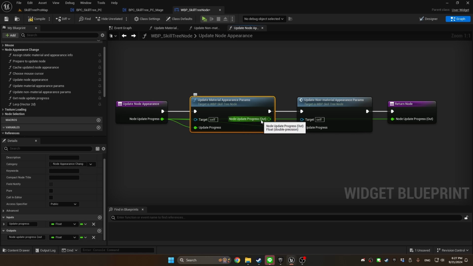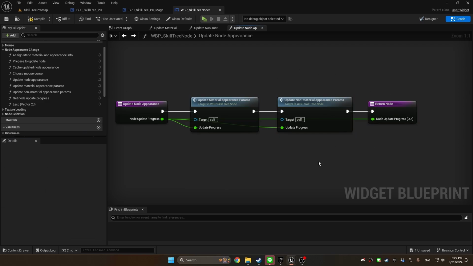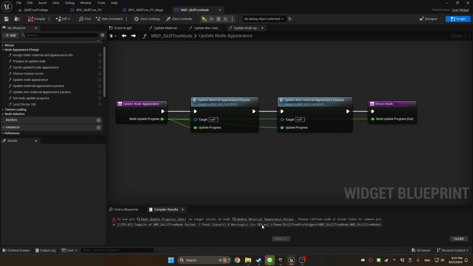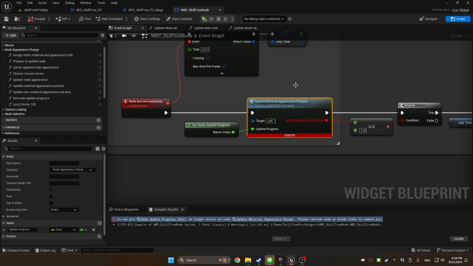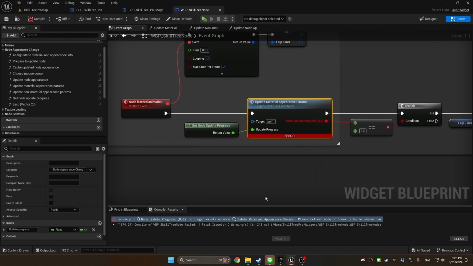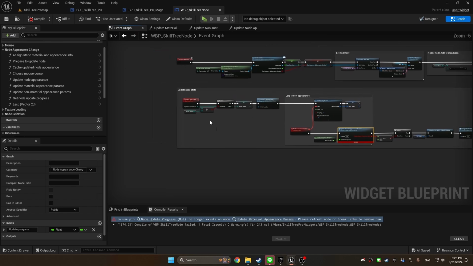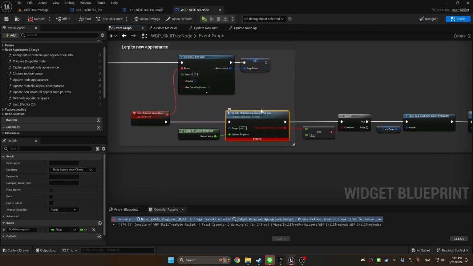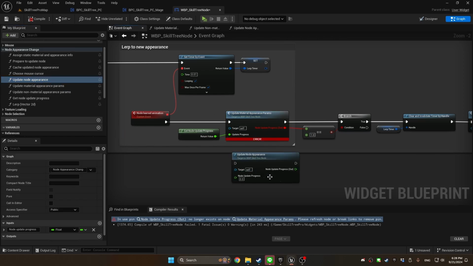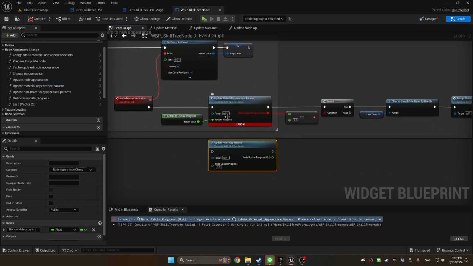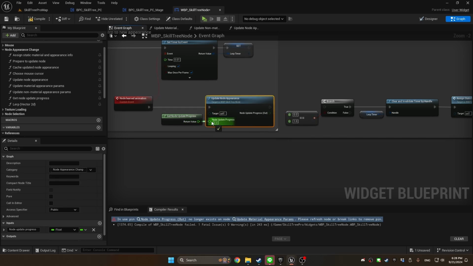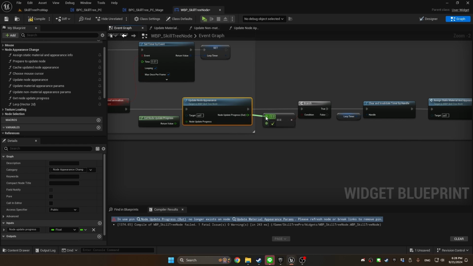We no longer need the update progress out in the update material appearance params here. We can delete it if we want, because now we're outputting it in the overriding function. We'll notice that when we delete it and compile, we're brought to this error here, which is in the update node state. And that's because we were using this function before, which we need to now replace with the update node appearance function that contains this function and our new functionality. So we can delete the old one, input the update progress into here, and output the update progress here.